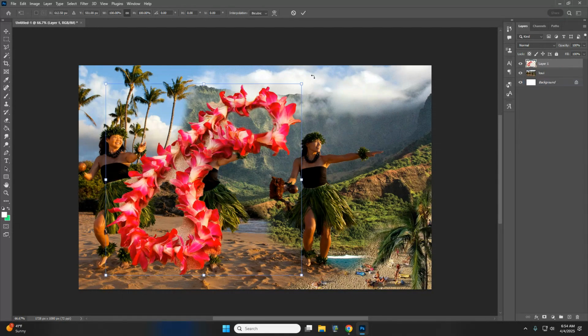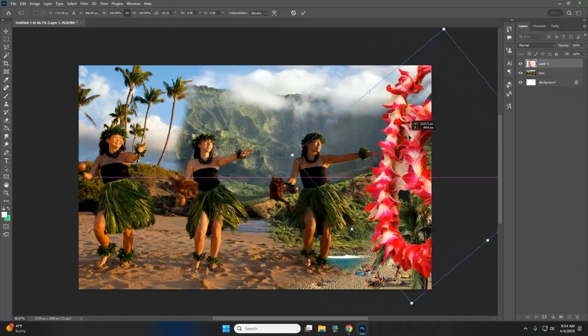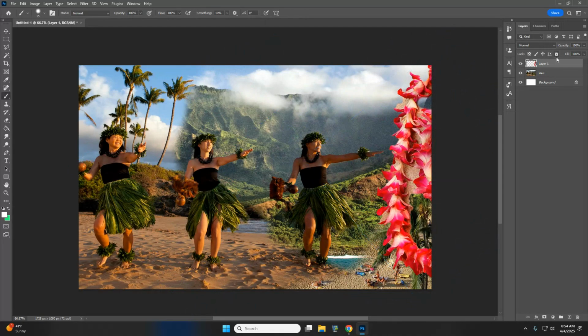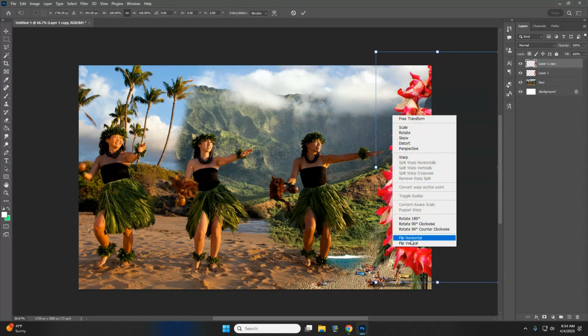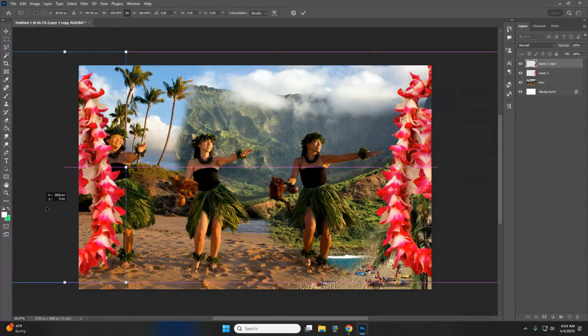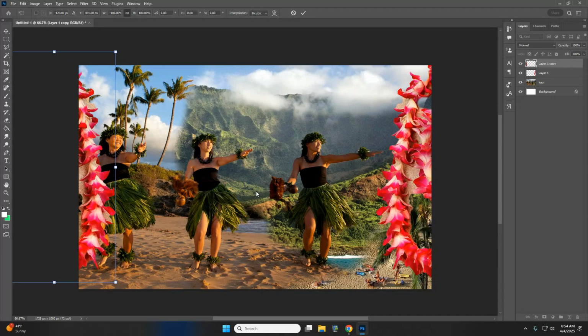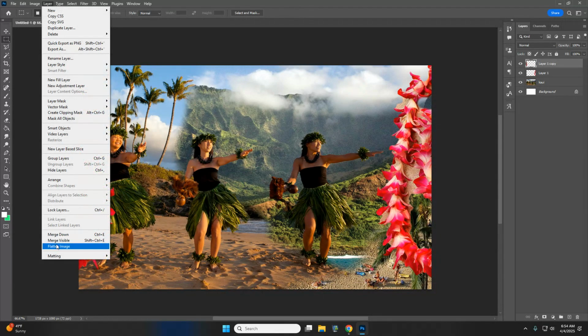Control T. There we go. Enter. Control J to make a copy. Control T again. Right click. Horizontal. Okay. Just something like that. And there we go. So now what I want to do is go Layer, Flatten Image.